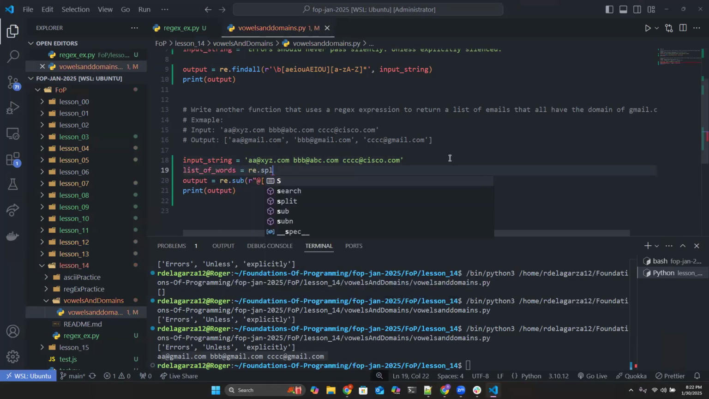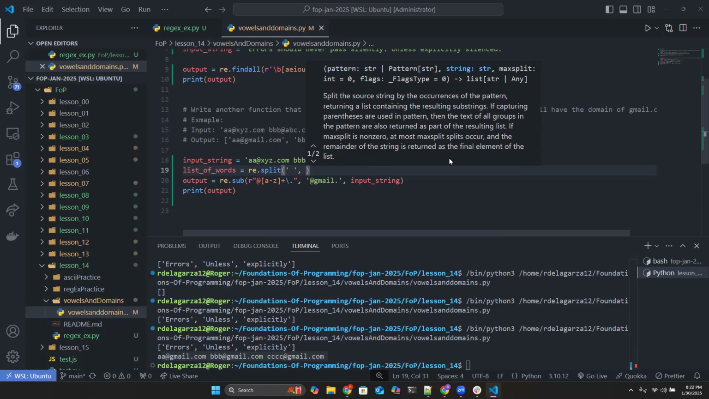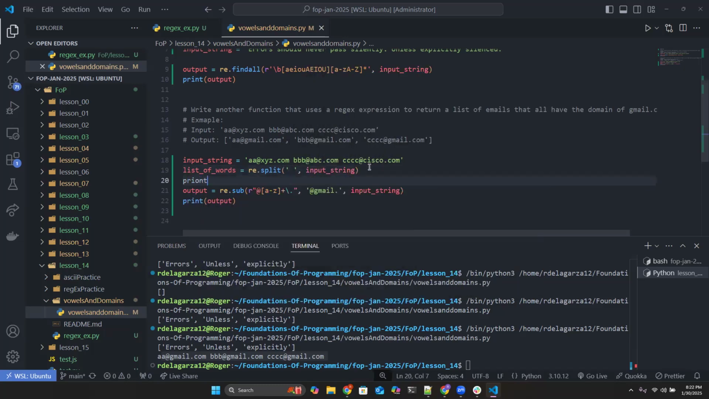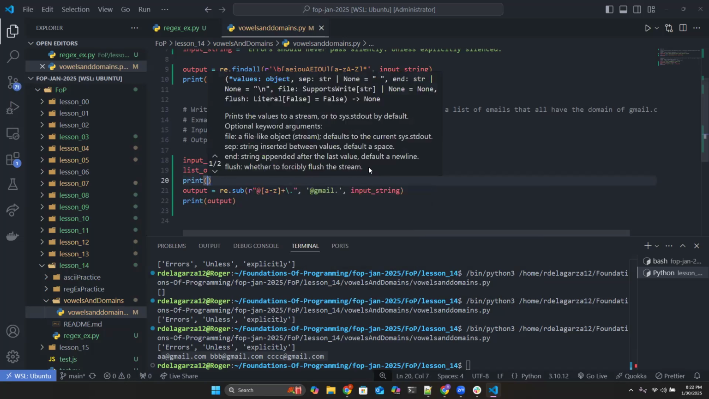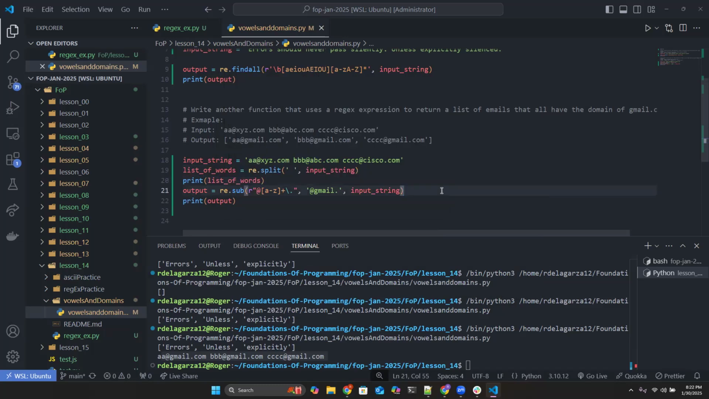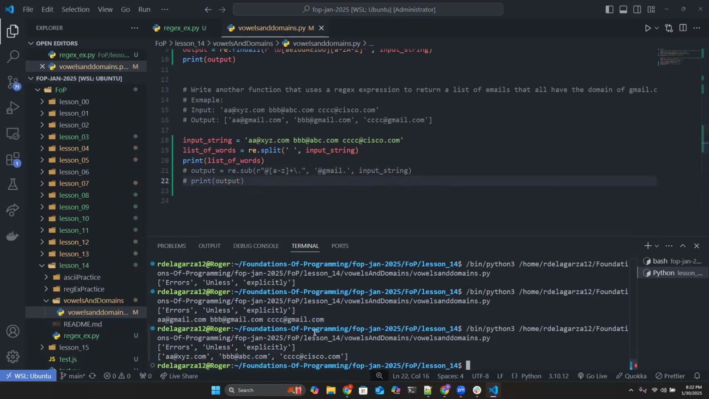This would be like list of words. It's equal to re.split. I want to split it at every space. What am I splitting? I'm splitting my input string. Therefore, this will return a list of words. I can print this out. Print list of words. And let me just comment these out for now. And here's my list of words, exactly how they should be.